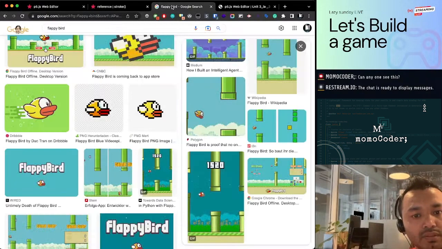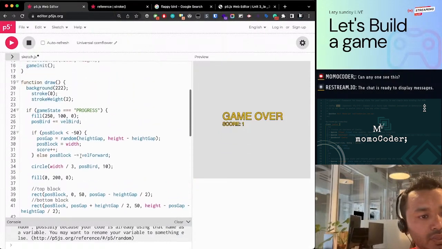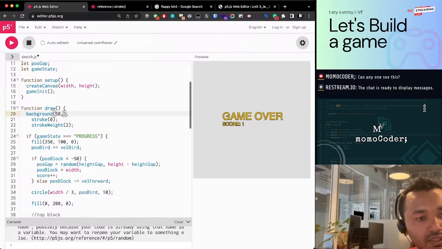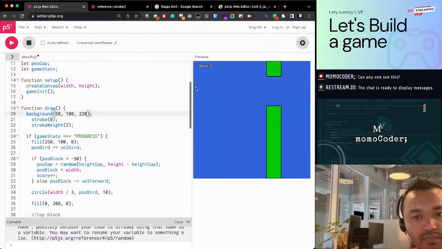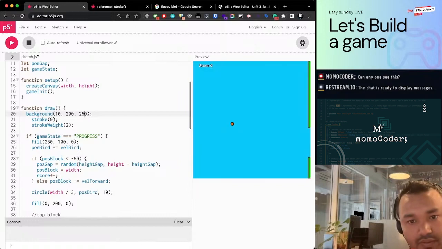What's the background color? Blue. Sky blue. Our background has been this. Let's make it sky blue. Red value 0. Maybe 50. Green value 100. And blue value 220. Dark. 100, 200, 250. There you go.